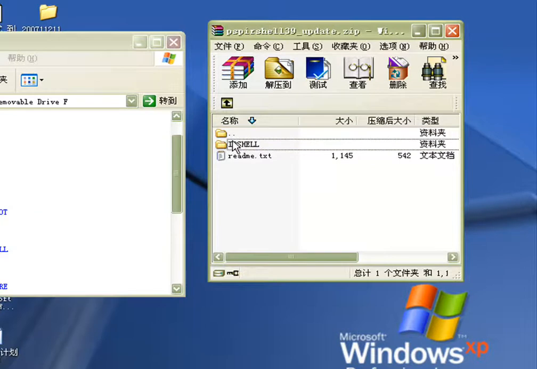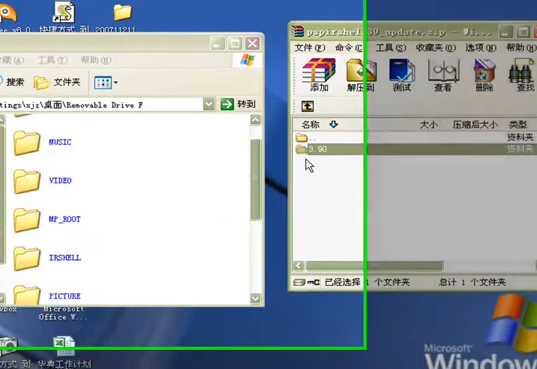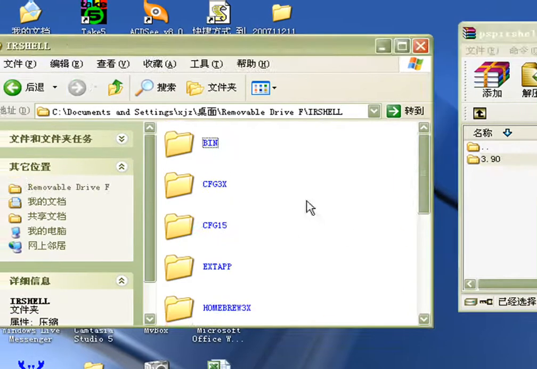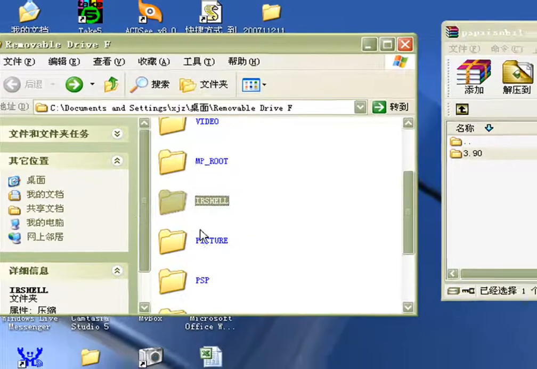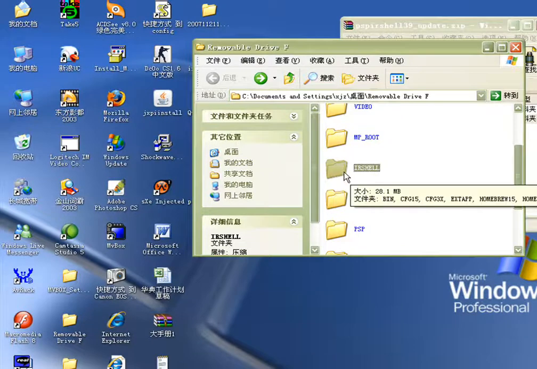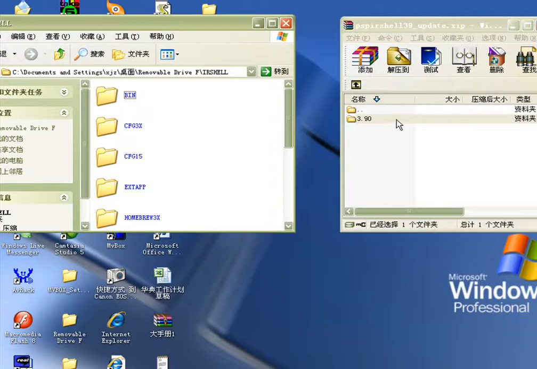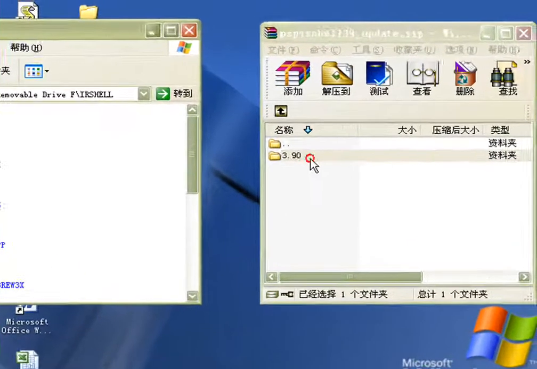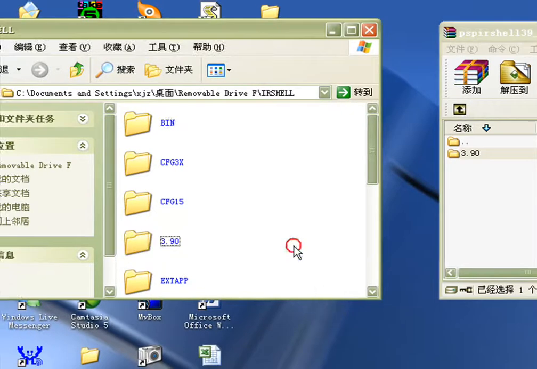Then you open IRSHELL. Go to patch. See this right here? Open IRSHELL on your PSP. See, you've got music, video, and all that. Now you have IRSHELL on your PSP. Open that folder. Now you simply drag 3.90 into the IRSHELL folder on your PSP.